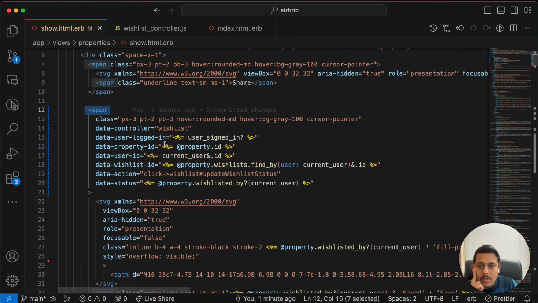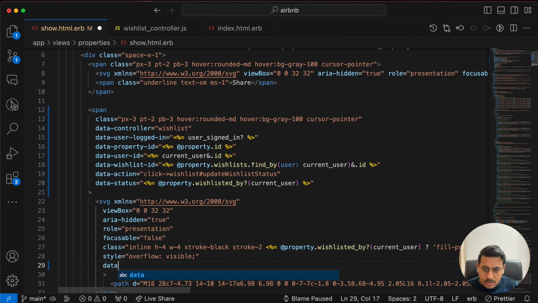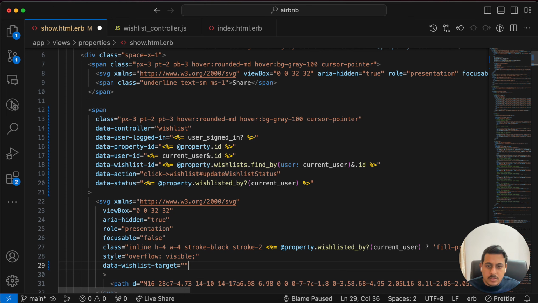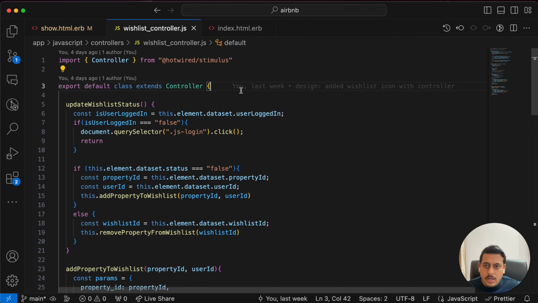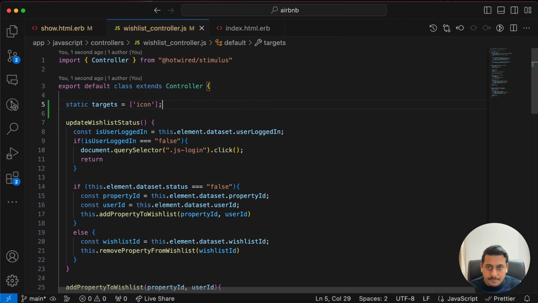We can set up a target here. We already have a controller, so we can set up a target for this. Let me do this at the bottom. How do we set targets? You use the data attribute followed by the controller name, wishlist, dash target. And I'll write this as icon. And in our wishlist controller at the top, I'll define static targets, which is an array. I'll write it as icon because that's what we have set up.